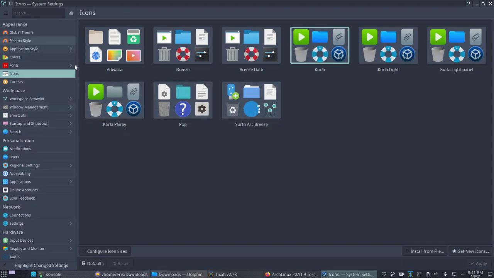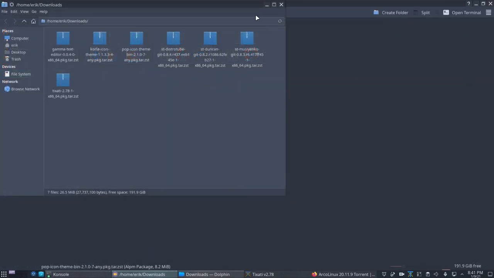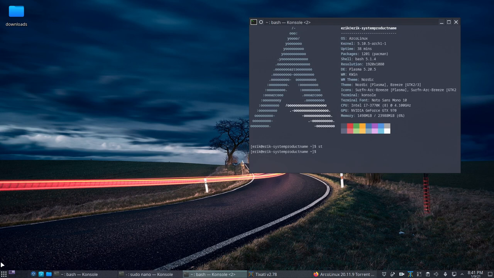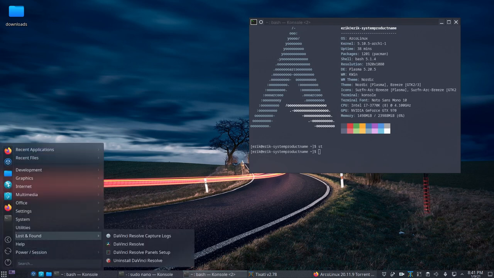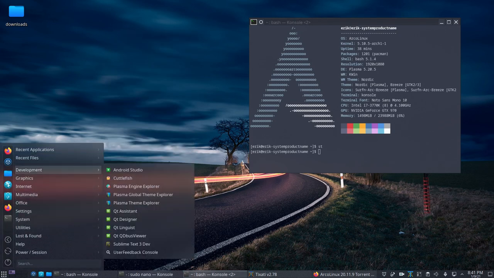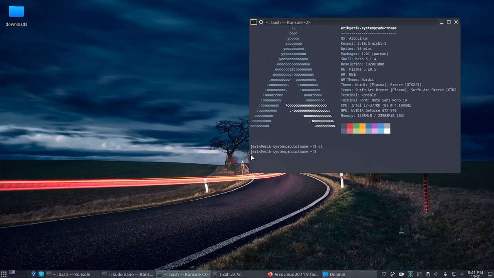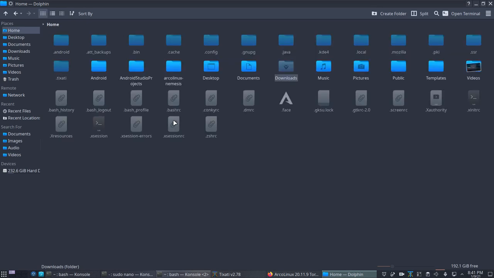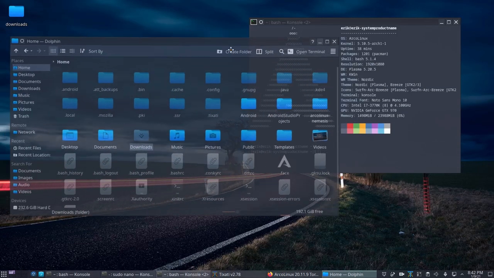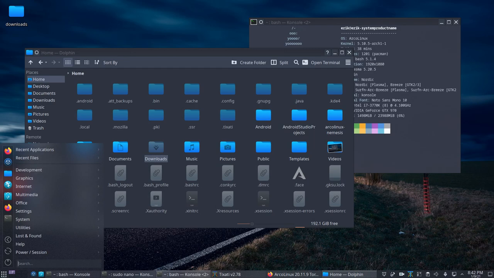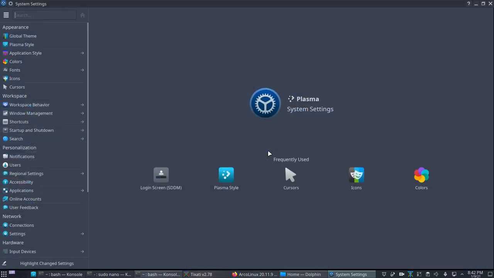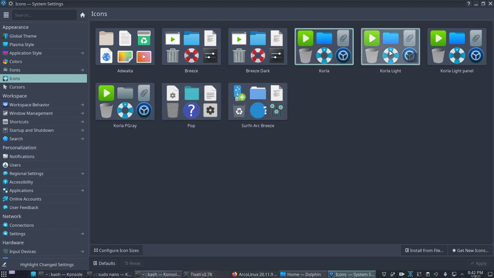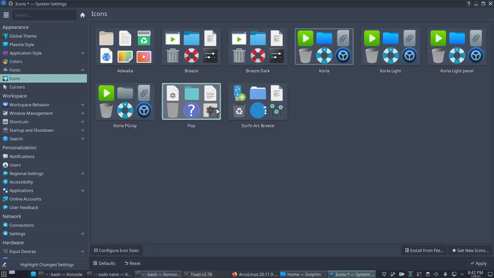So, not applied, but close everything and then open everything again. So these are the icons. Corla. This is going to be our look. Control H. All right, this is our file manager we have to work with. Then back to the icons. So this was Corla. Corla Lighten will be something similar.